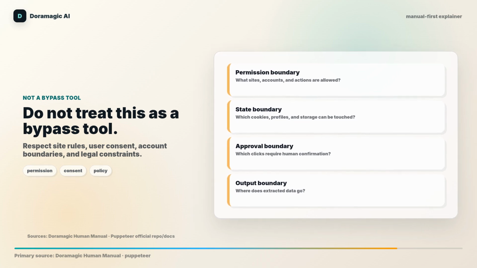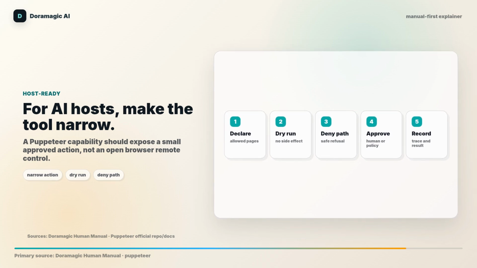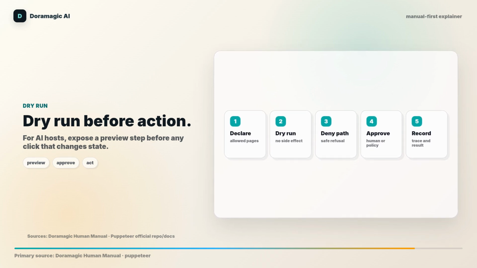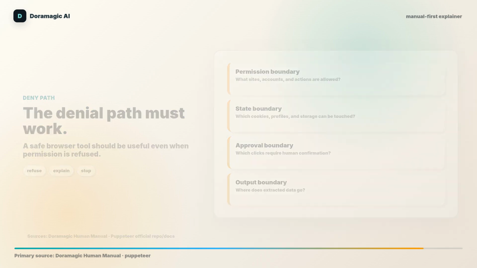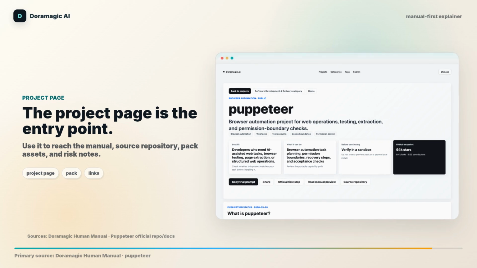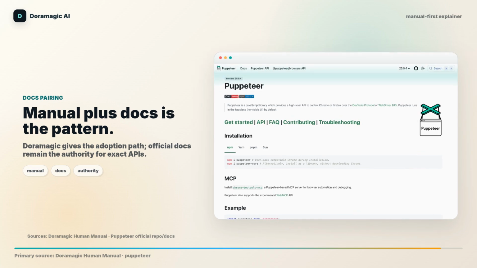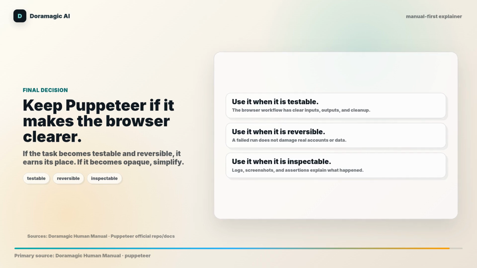Add authentication, add extraction, add screenshots, then add AI planning only after the mechanical path is trustworthy. The Doramagic manual is useful because it turns Puppeteer from a giant API surface into a map: packages, protocols, page APIs, locators, input handling, browser launching, and risk review. Use the manual first. Then cross-check with the official repository and docs. Puppeteer is a strong tool, but the browser is a real environment. Treat it like one.